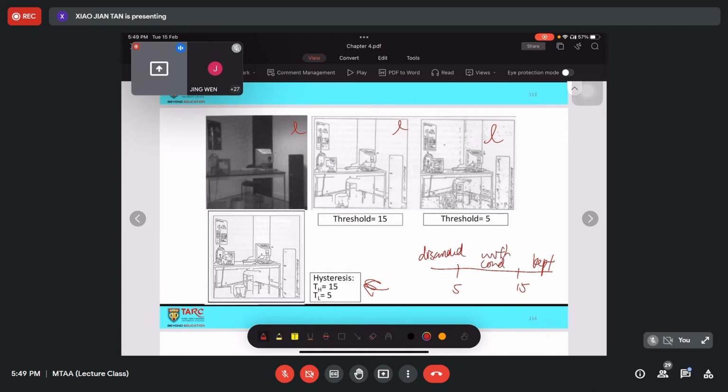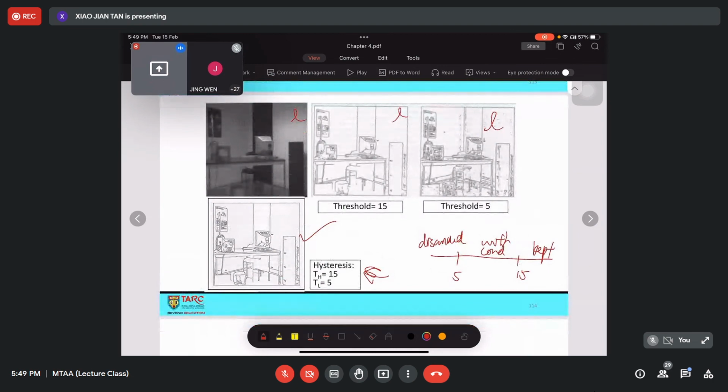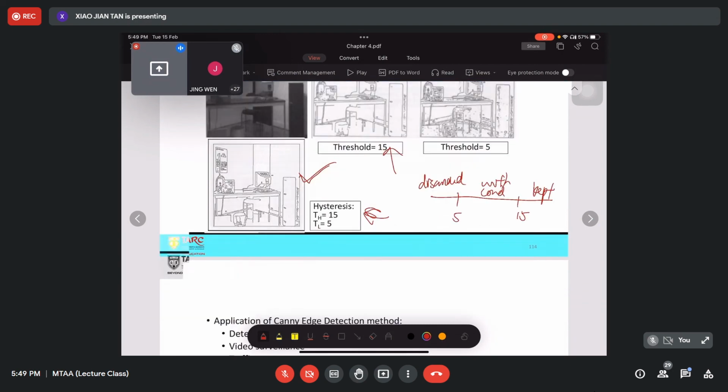Okay, so you will get a clean and better image, whereby in this one it is very coarse, which means many edges are being removed. But for this one, you have many noise, but for this one will be quite clean. The image is much more clean and sharp.